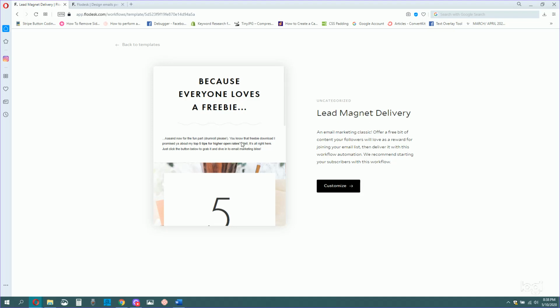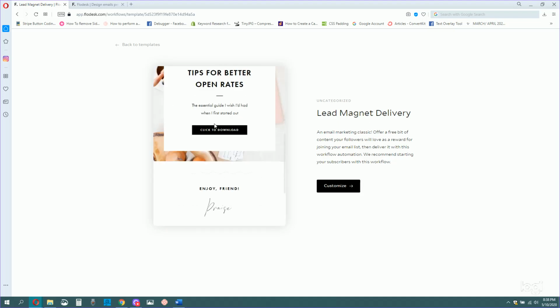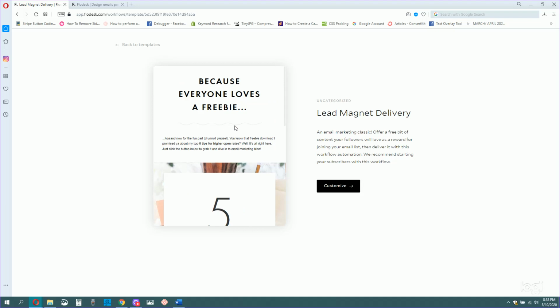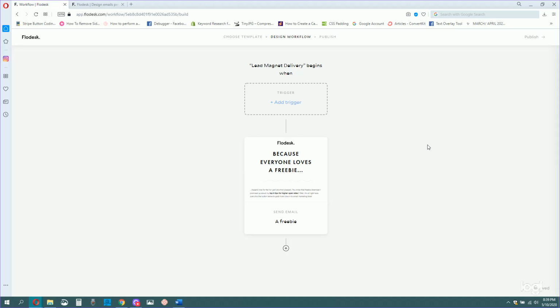It's going to give you some details and let you take a little peek at the email so you can really decide if you want to use this one. We do, so I'm just going to hit customize. And now this is where the actual delivery is going to happen. This is what FloDesk calls a workflow. So basically the flow is going to start when somebody gets triggered and gets segmented into one of those segments that you have decided upon.